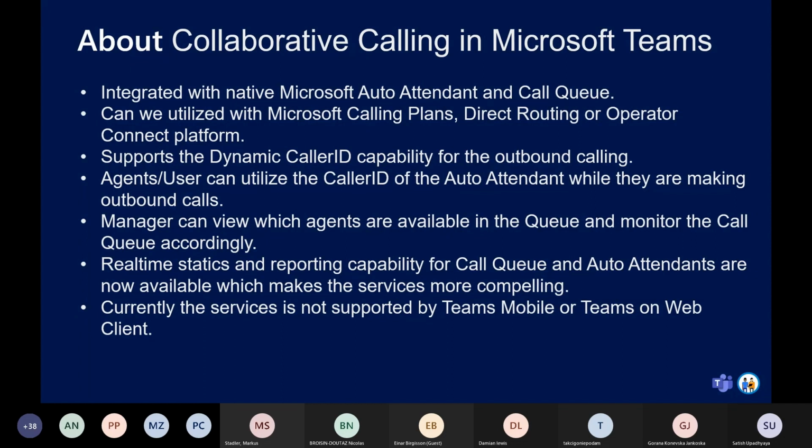Some of the benefits: it can support dynamic caller IDs while the users or the agents are making an outbound call. The caller ID can be manipulated as well. Those options are available. And traditional features of your Auto Attendant and call queues, like the manager viewing which agents are available in the queue and monitoring the call queues, all those features are available out of the box from the Teams application. The only limitation I found while I was setting this configuration up is that this is currently not supported on your Teams mobile app as well as on your Teams web client.